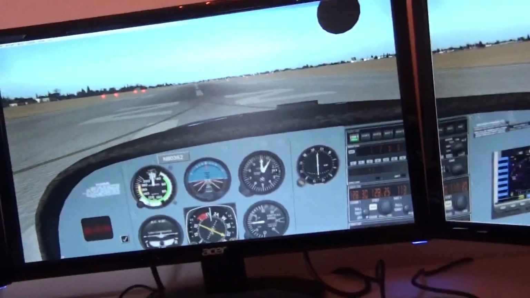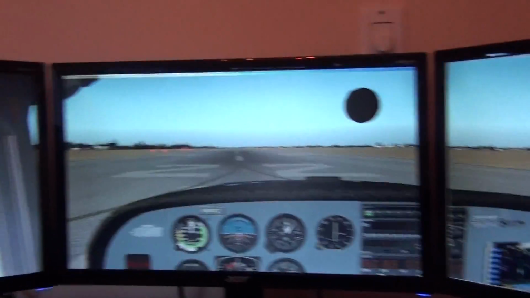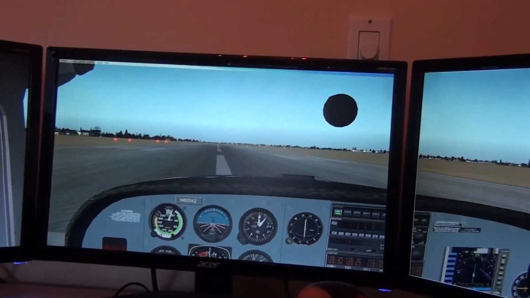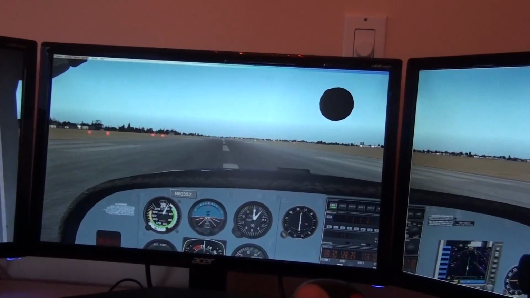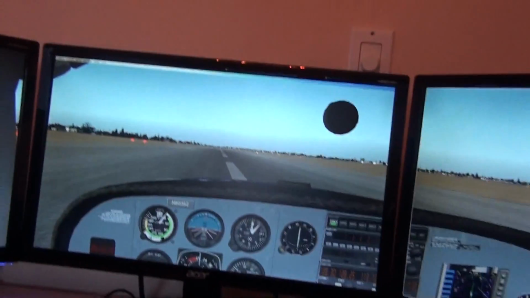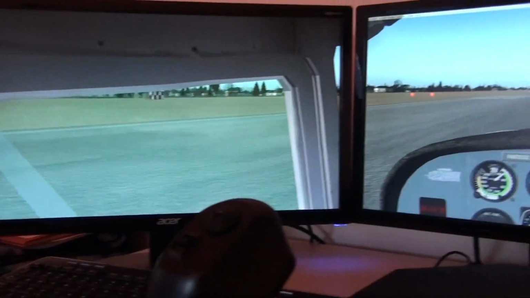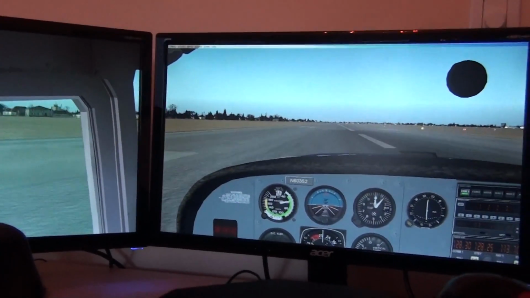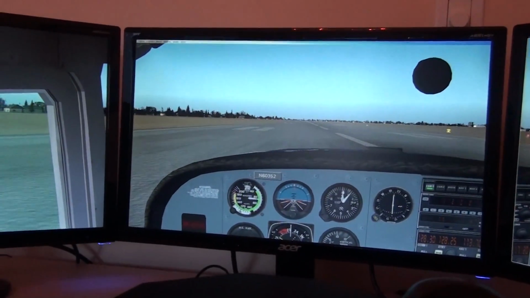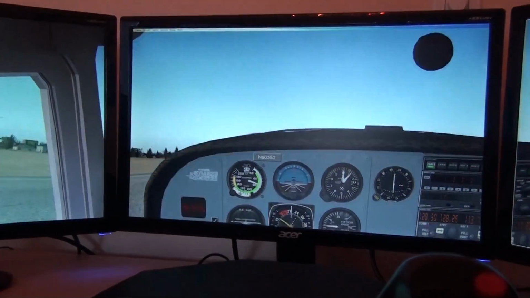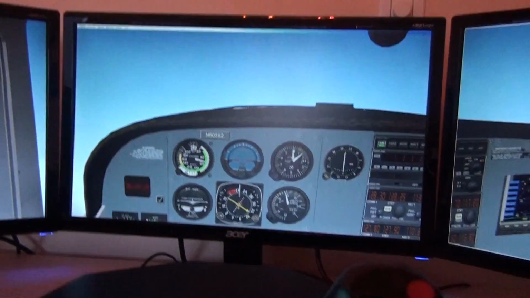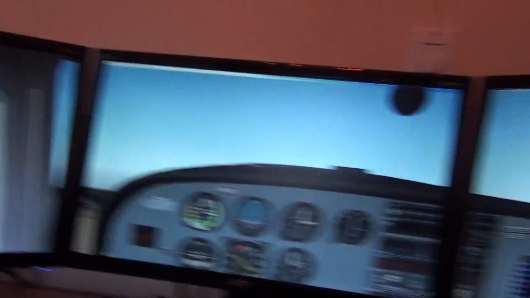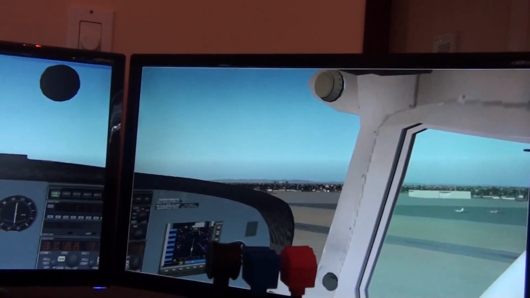Give it full. I have my sound off because I was listening to music, but it's really nice to have this rudder, especially when you're doing the Red Bull stuff, because it's just really nice. Pull up now. Alright, so you got your windows to look out, see the airport.